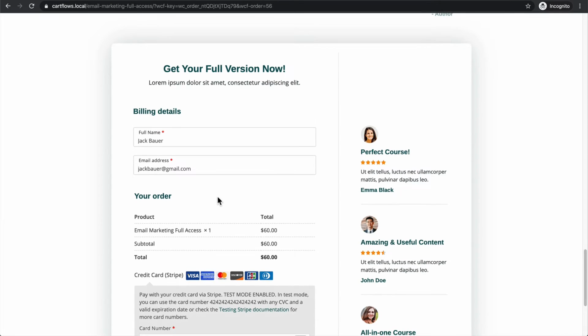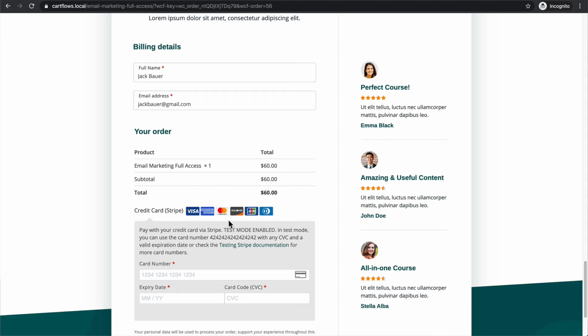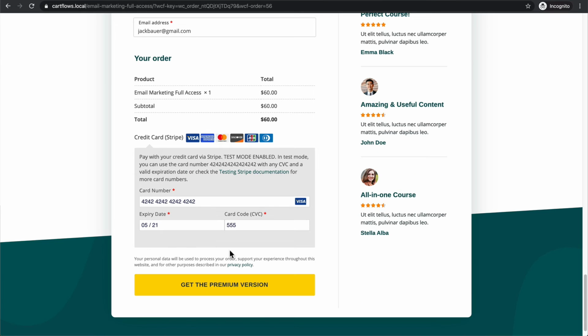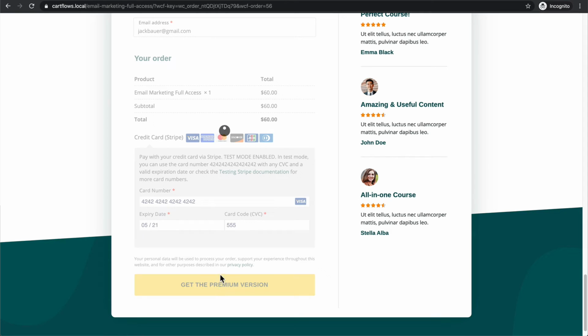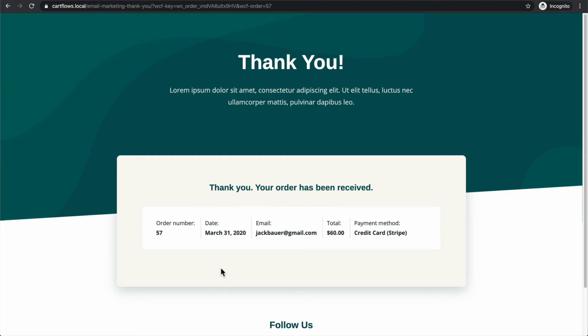And all the buyer has to do at this point is enter in their credit card. Like I said, I'm in Stripe's test mode, so I'm going to take this info and put it in. Okay, that info's in. I'm going to click on Get the Premium version right here, and the actual order is going to be placed and receipts are emailed out.